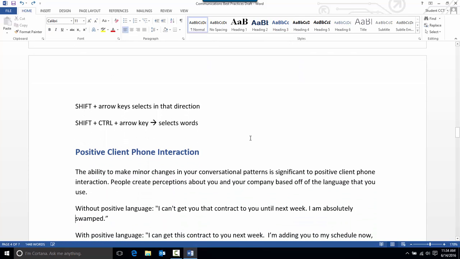So I'll start at the beginning of the ability to make changes paragraph. I'll click here, hold down Control Shift on my keyboard, and each time I press the right arrow, each time I tap it, I select another word at a time. Okay, now deselect that.